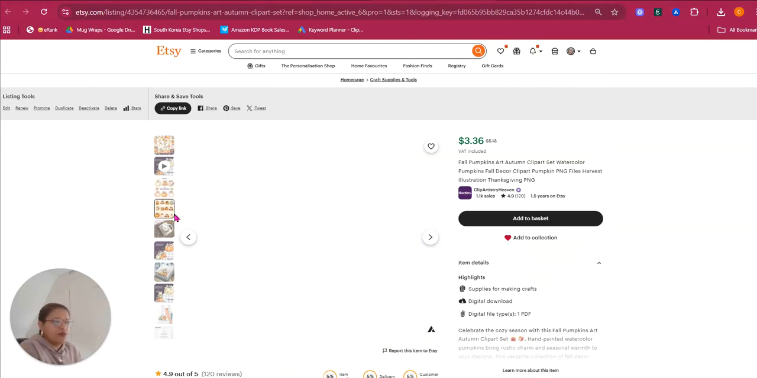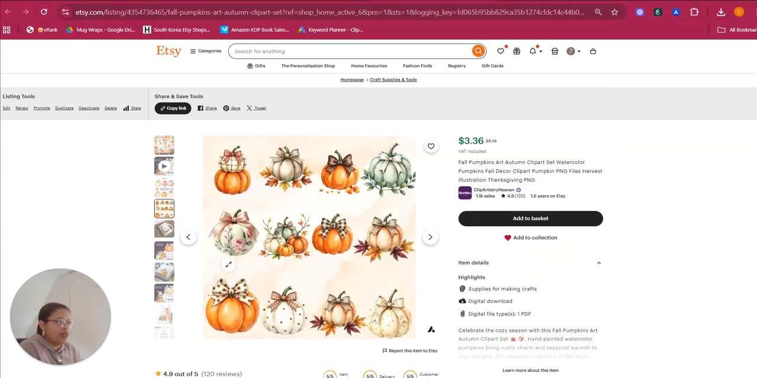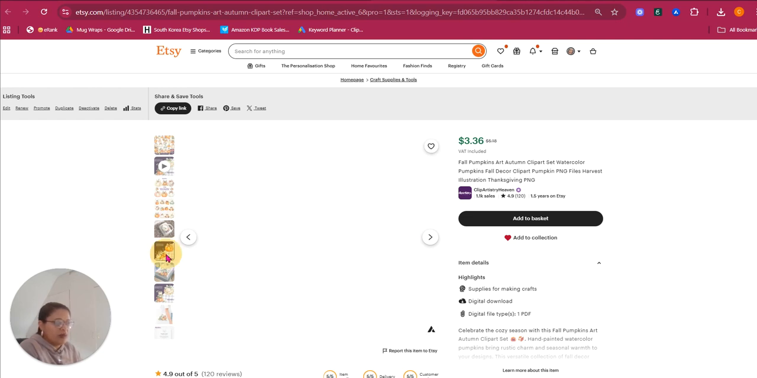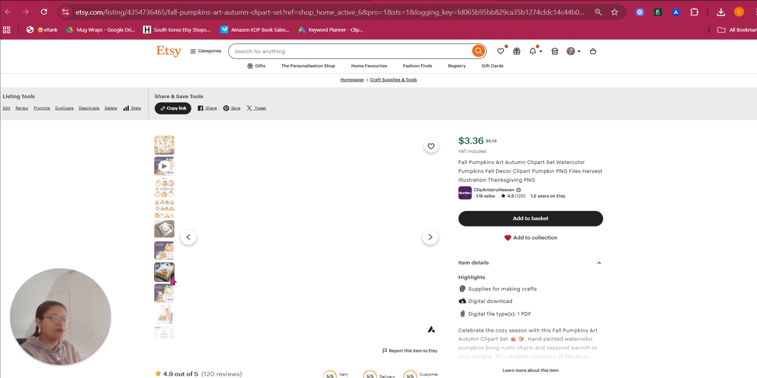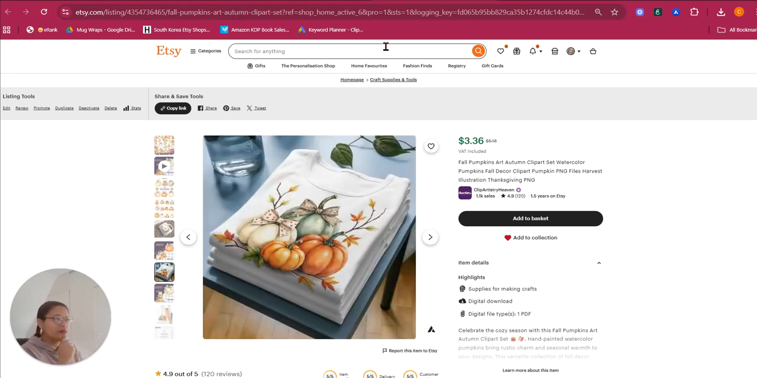Okay. So you can see here it's very focused on the theme. It's not random. It's not like animation art mixed with kawaii. It's consistent. And that is the key with selling clip art bundles.